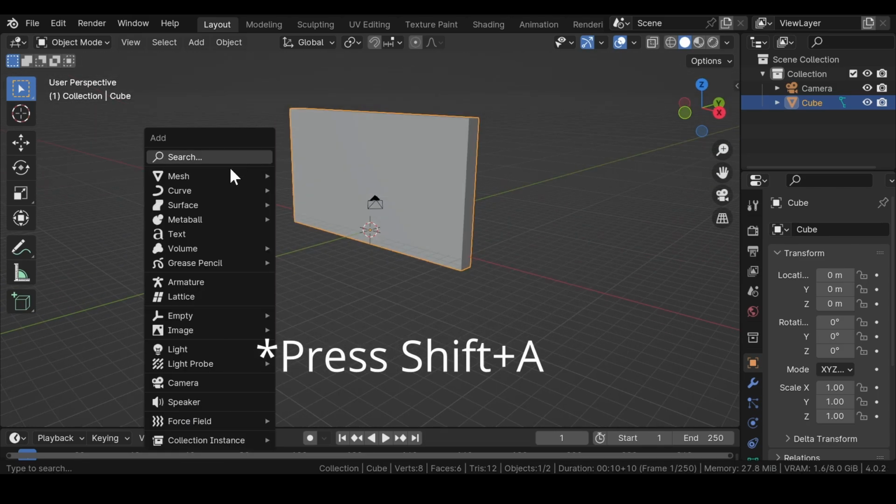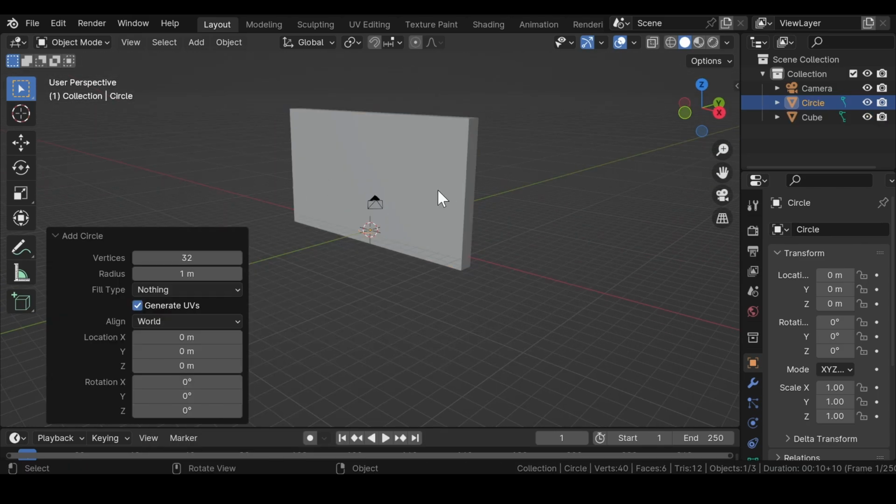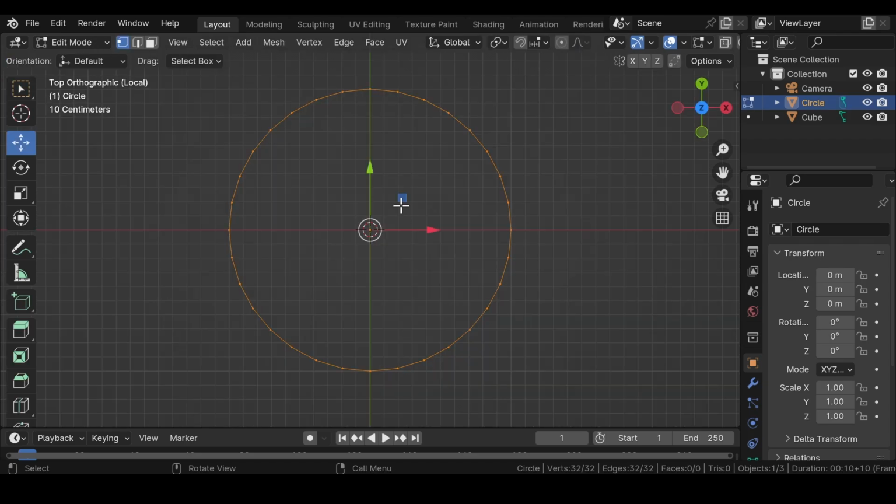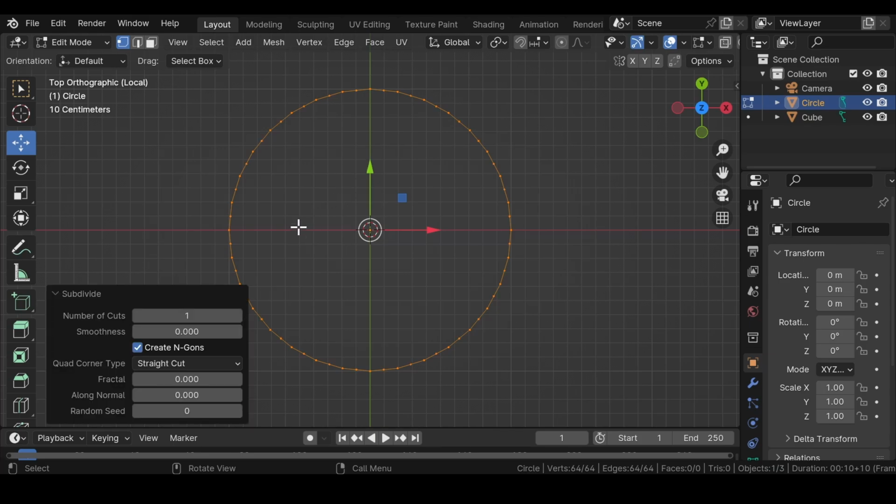Press Ctrl+A, add a circle mesh into the viewport. Now make sure the circle is selected. Press the / on your keyboard for isolated view. Now press tab for edit mode. Subdivide the circle with number of cuts to somewhere around 3 to 5 and increase the smoothness value to 1. You can increase the amount of number of cuts to provide some more subdivision.